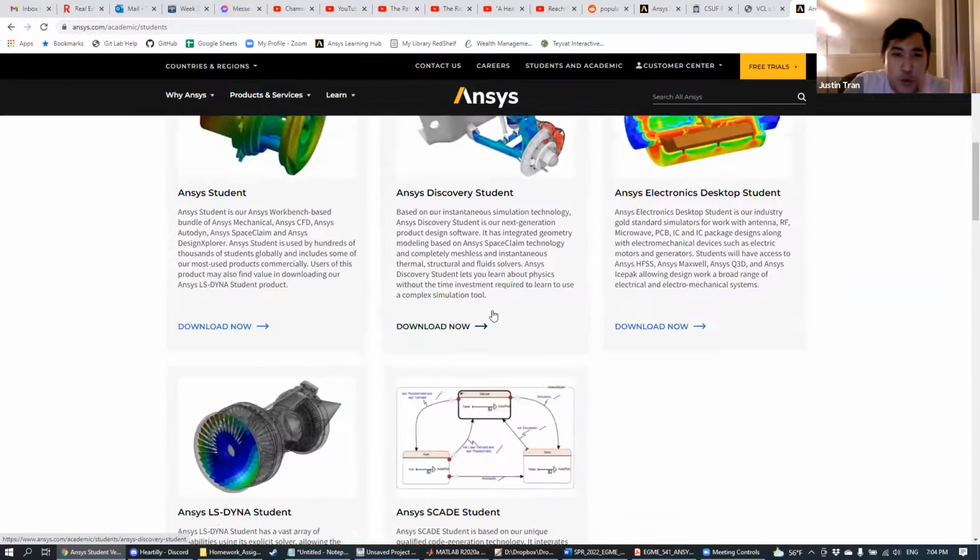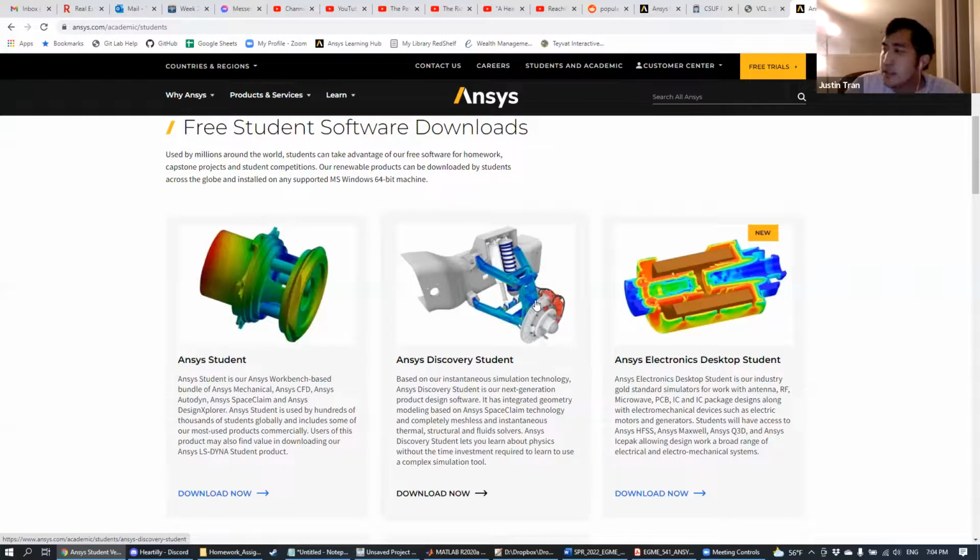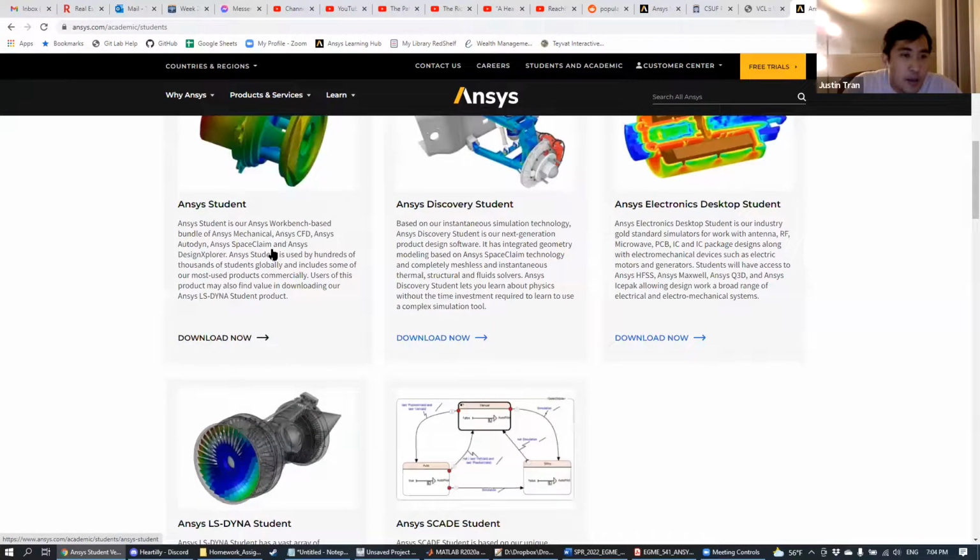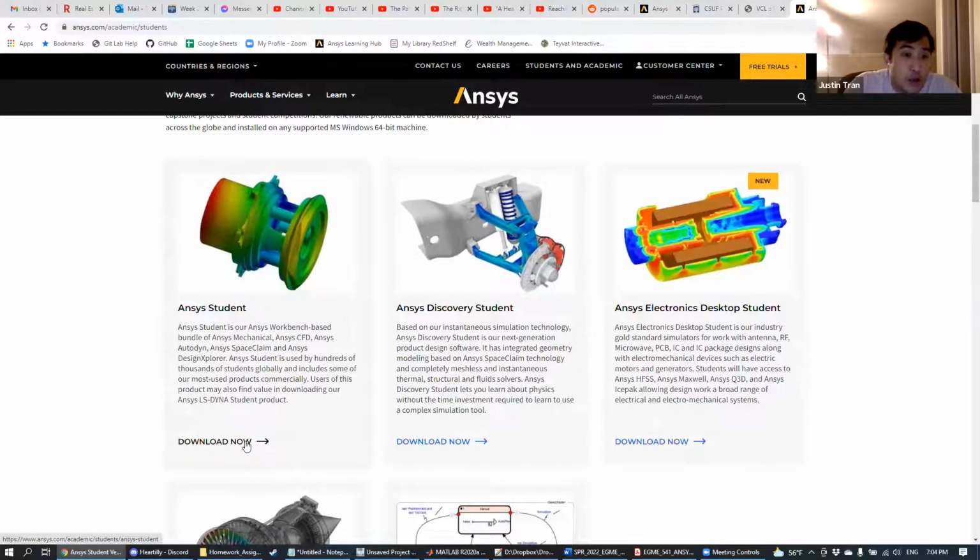They have some other tools here. Ansys Discovery, I think, changes the interface a bit to make it easier to teach. But the interface for this one is different than the professional one, so I think it kind of defeats the purpose, because if you want to learn Ansys to actually use it in industry, you should learn it with the same interface. But if you're teaching finite elements to high schoolers or really young undergraduates, then this might be good for you. Anyway, the one that we're using is Ansys Student, so you can go ahead and click download now.